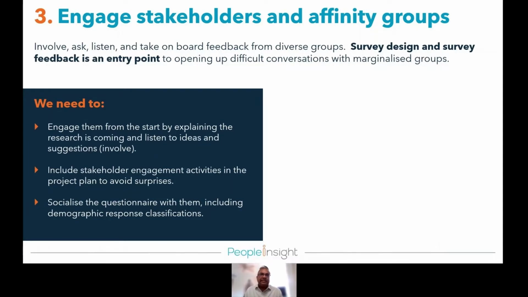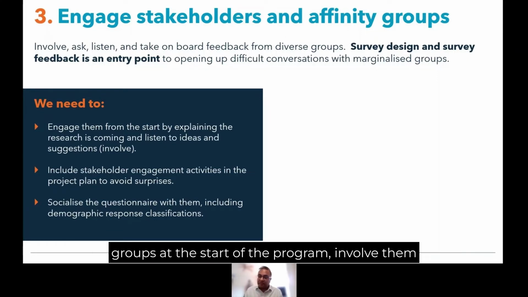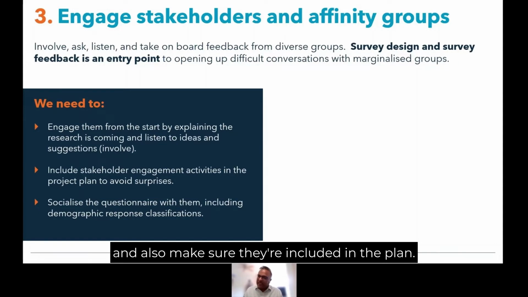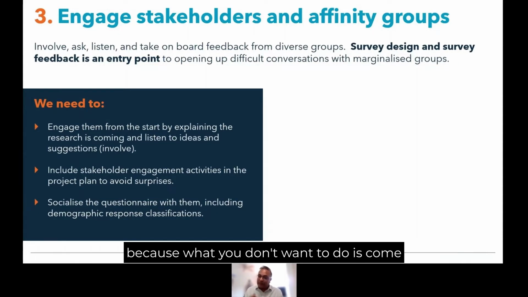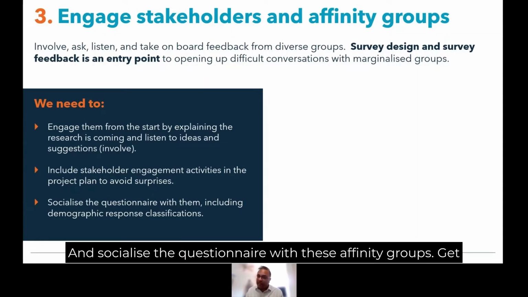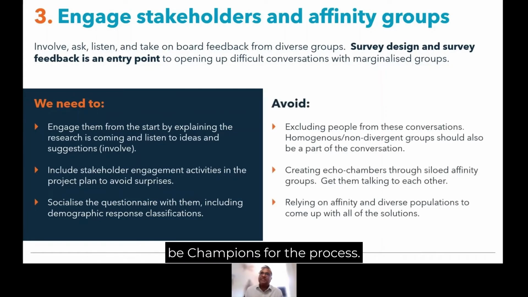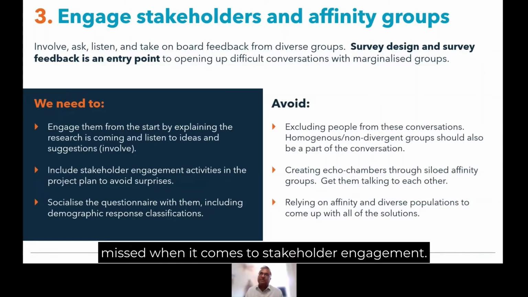It helps us. It's important that we engage employees across these affinity groups at the start of the program, involve them in the design process, ask them about demographic questions, and also make sure the stakeholder engagement is included in the plan, because what you don't want to do is come up with surprises towards the end of a process. And socialize the questionnaire with these affinity groups, get their buy-in, because we also want them to be champions for the process. But there are some key things that we often see are missed when it comes to stakeholder engagement.